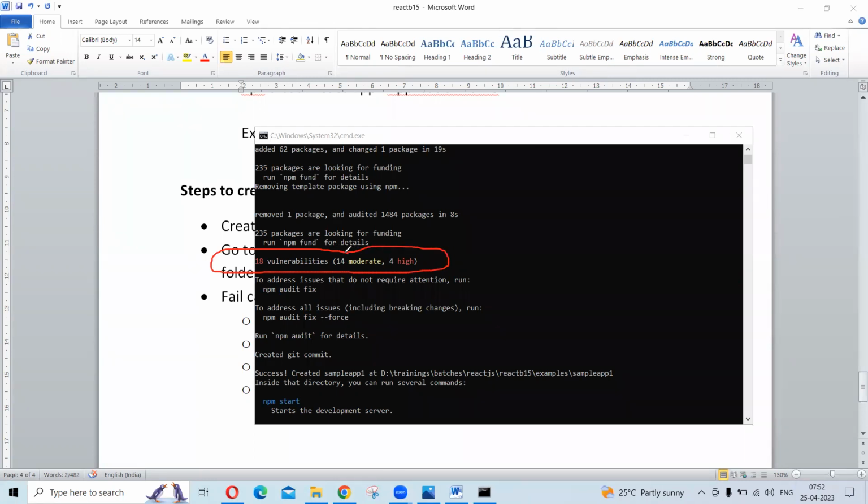So for example, while you are working in a real-time project, once we are going to give it to production, we run a vulnerability security check. It means, is there any chance of code which can be hacked by a hacker? So by this moment, don't worry.